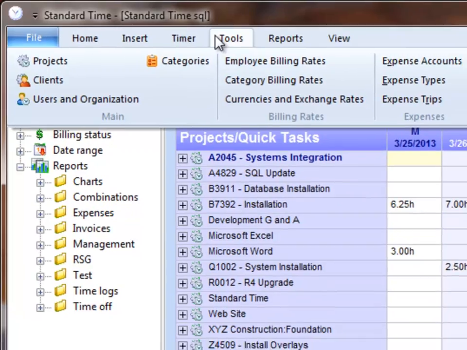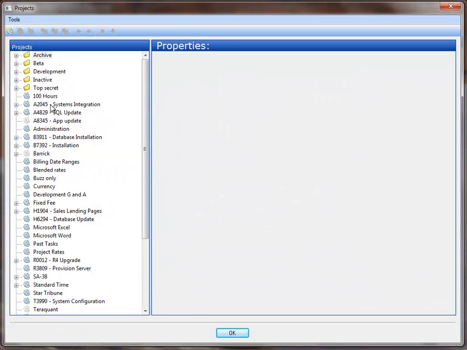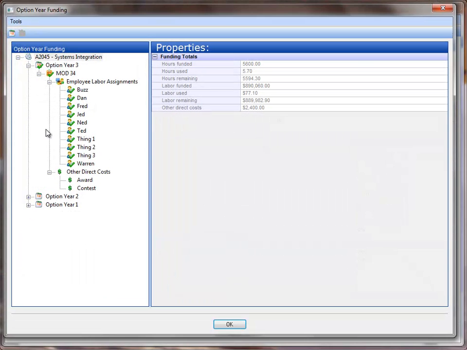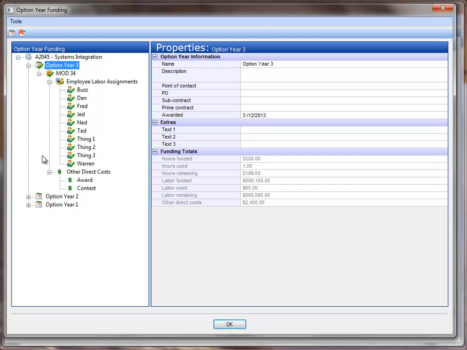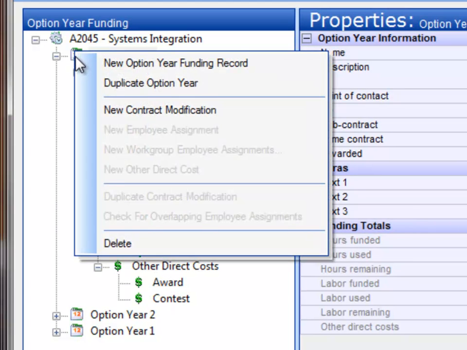Again, we're going to go into the Tools menu and choose Projects, and then on the Windows app we will right-click on the project and choose Option Year Funding. That takes us to the same hierarchy that we saw in the two other videos. In this video we're going to concentrate on creating new objects, and I'm going to right-click on the option here and show you some of the menus that are available.